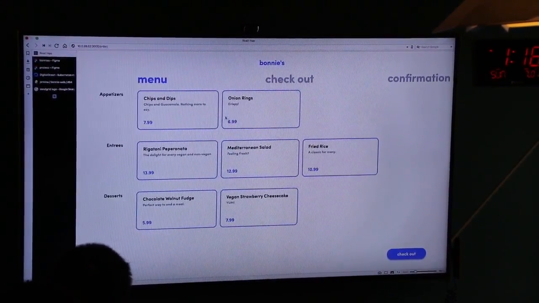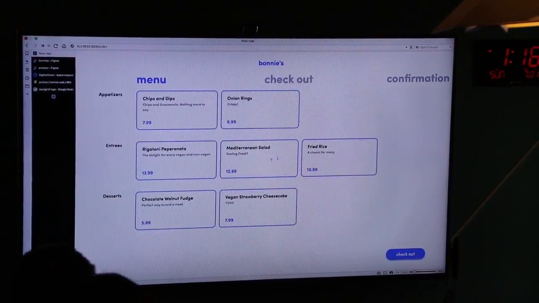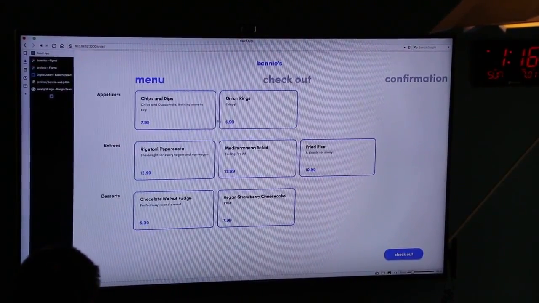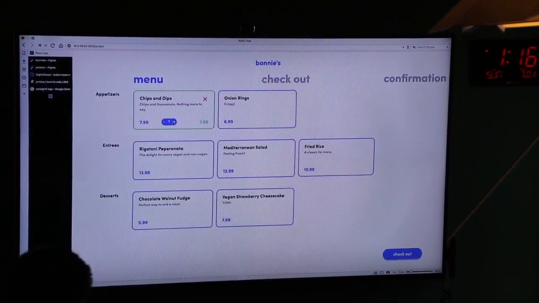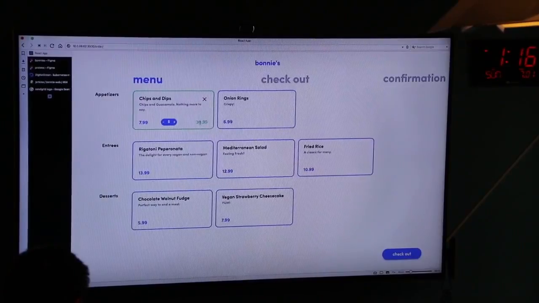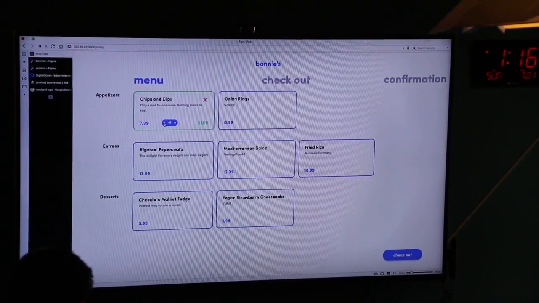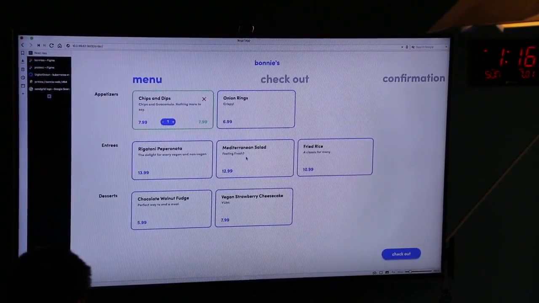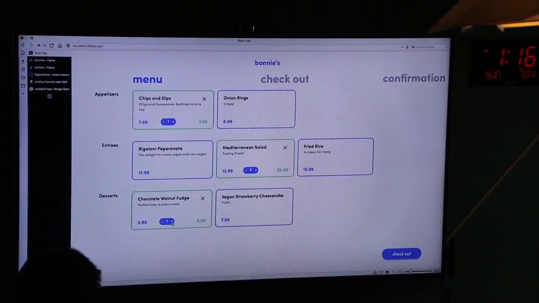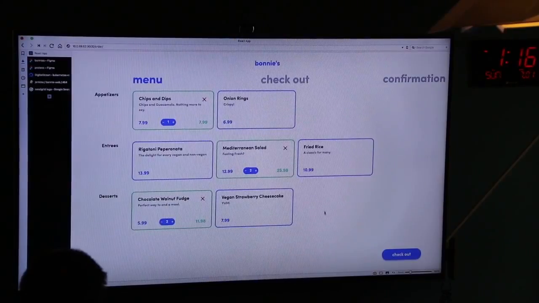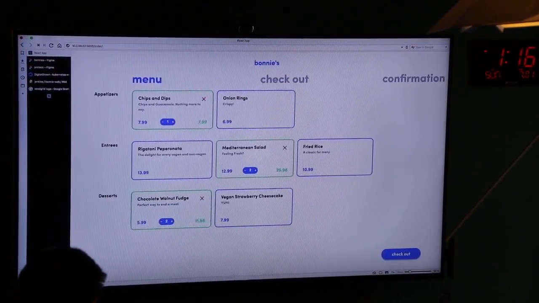And you can choose from appetizers, different entrees, and desserts. Basically you can click on them, and it'll turn green. And you can choose how many you want, and it'll show you the total amount of money that you will be charged for that particular item in the corner. So say I were to buy these specific items, then I would click check out.